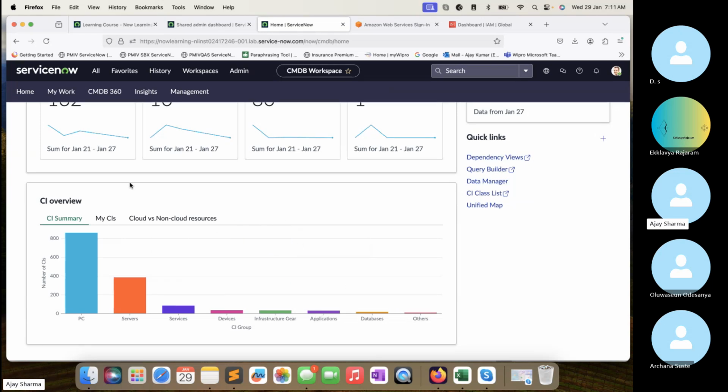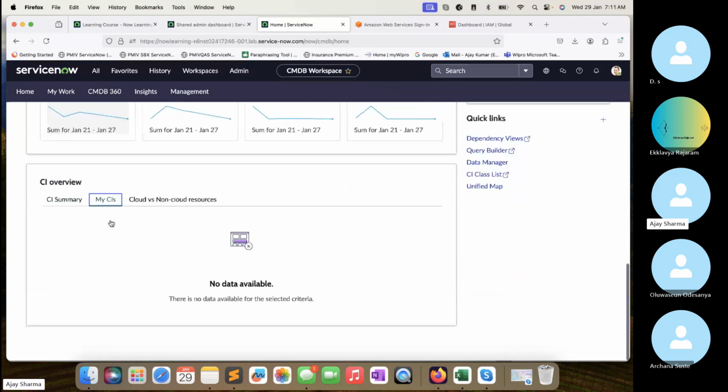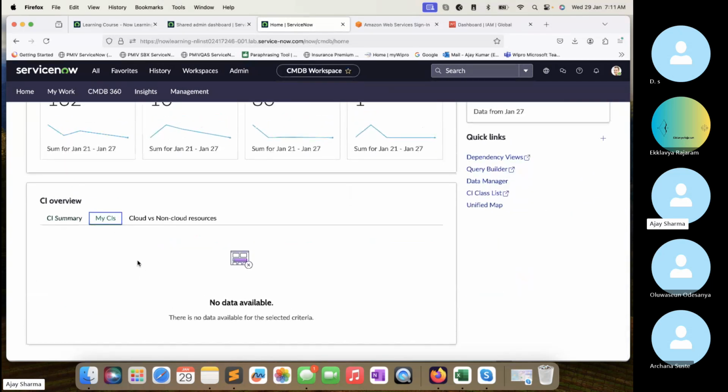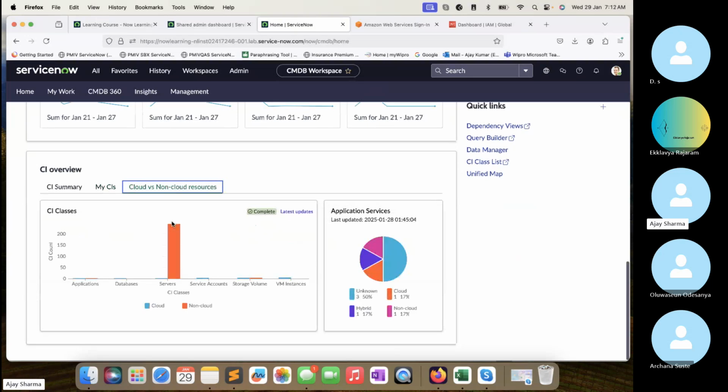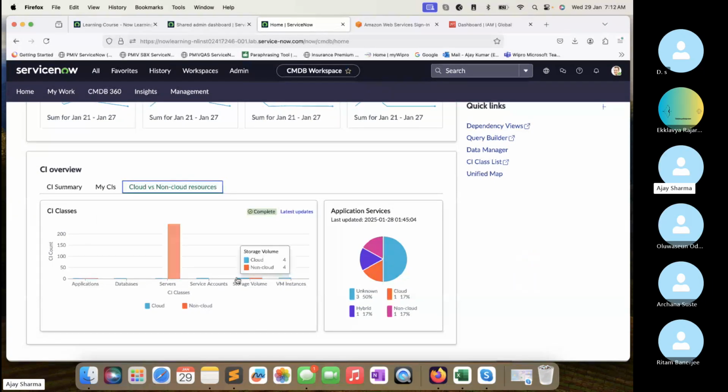Also, this CMDB workspace gives you the My CIs view. If any CI is assigned to you or owned by you, you are able to see that CI here as well. And this particular metric is calculated out of the box: cloud versus non-cloud resources. So how many are cloud, how many are non-cloud, right? That will be there.